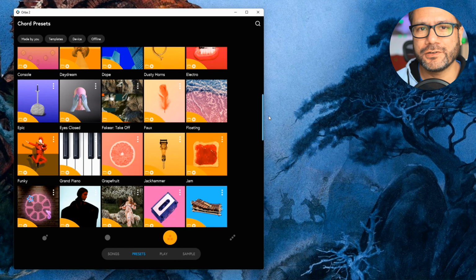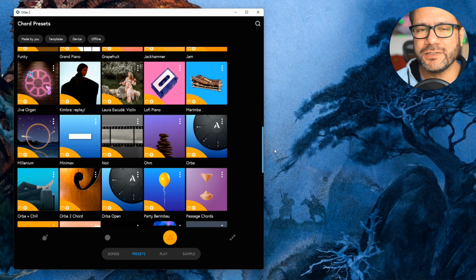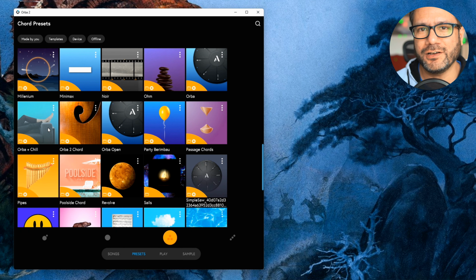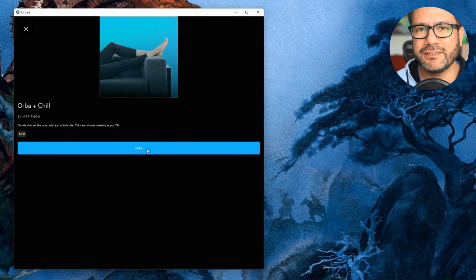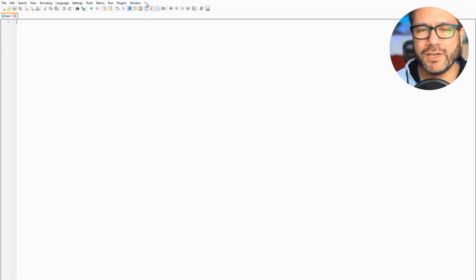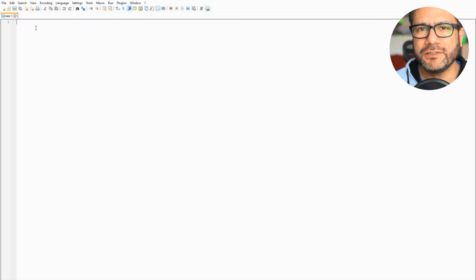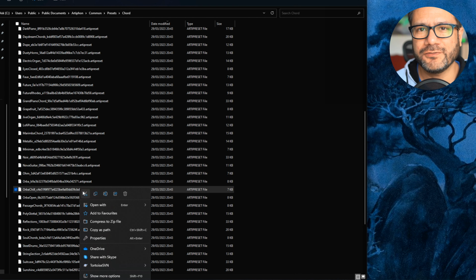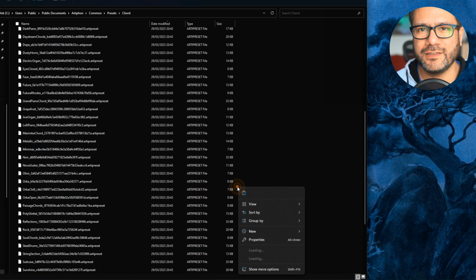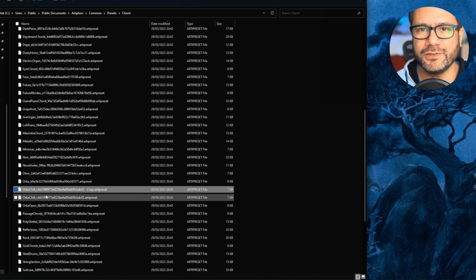Next up are the chords. So if you want to use your own chord progression in Orba's chord mode, you will need a text editor. I used Notepad++ here, it's free and it's quite powerful. Now what you want to do is to make a copy of an existing patch that uses the C major scale in chord mode. Still in the public folder, for example, make a copy of the Orba and Chill patch here, and now rename that copy.